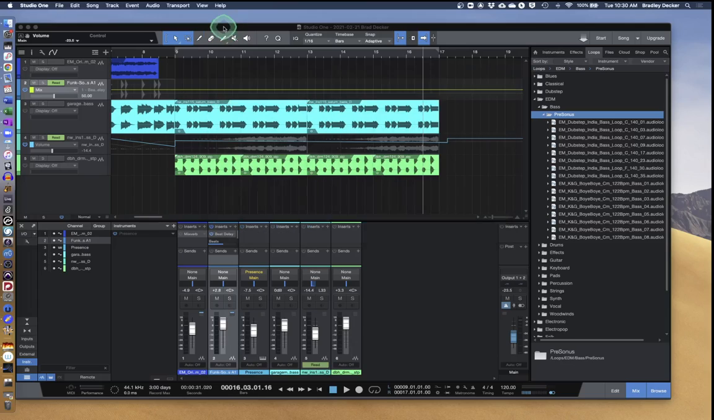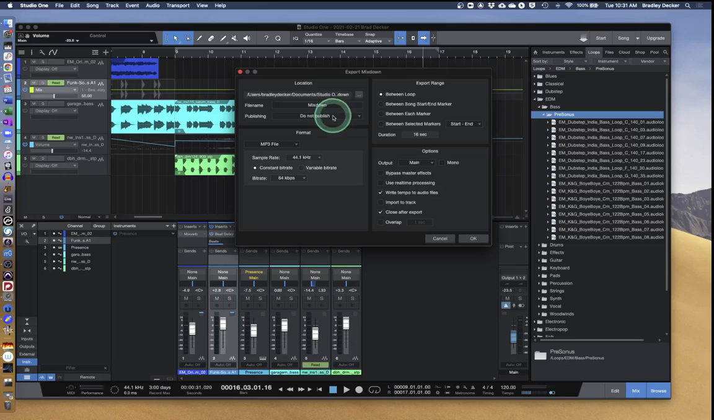Keep in mind that when we export, we need to make sure that we are selecting not between loop, but the whole duration of the whole project. So don't be tempted to select between loop. You need to select between selected measures and be specific about the boundaries of your export. If you have any questions, please let me know.